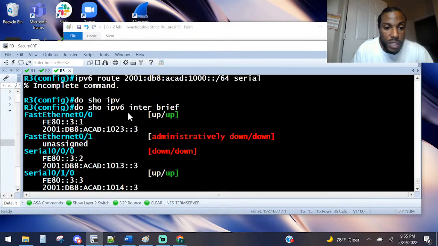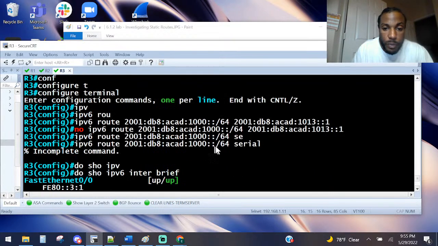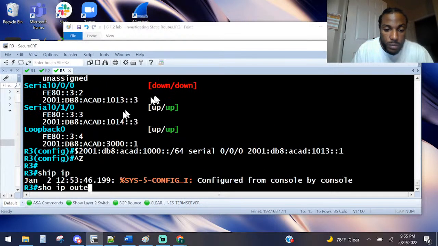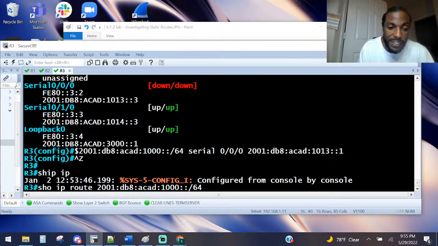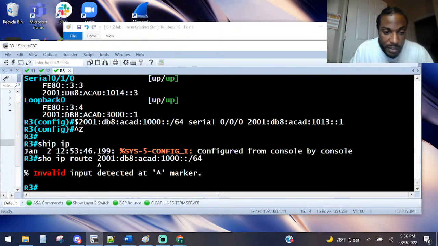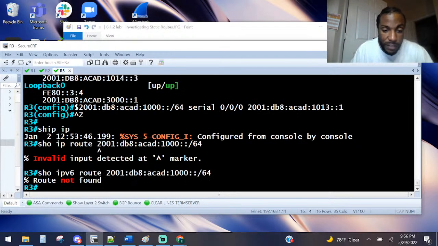Now we do a show IP route. How do I make it to that network right over here? The 1000 network. Show IP route. Come on, man. I think I'm done streaming right now, man. I'm ready to call it now, right? Show IP route. What am I missing here? Show IPv6 route. That's what I'm doing here, man. It's IPv6. There. Route not found. Oh, let's see.